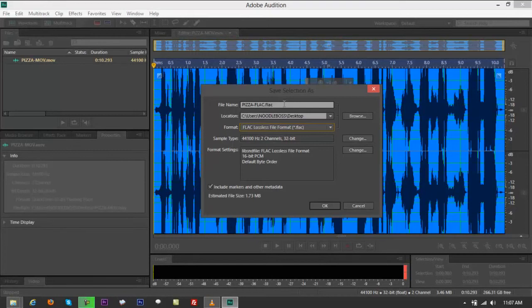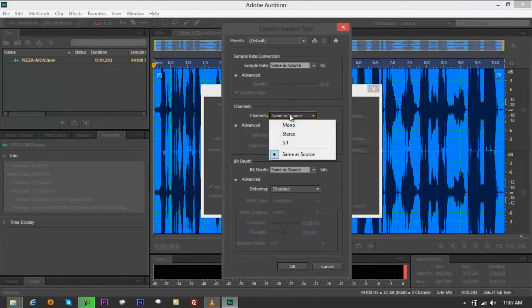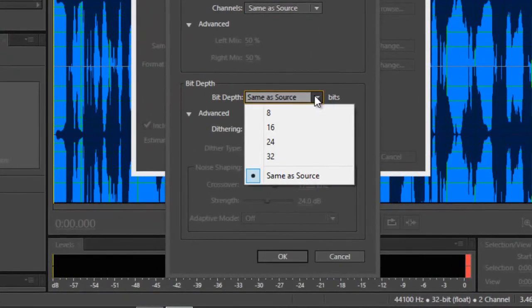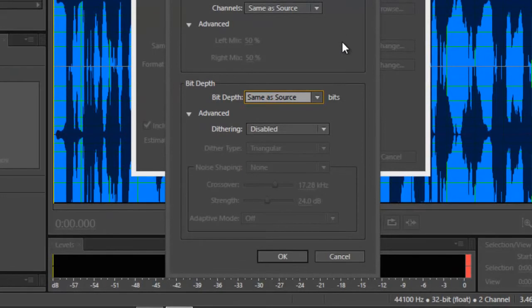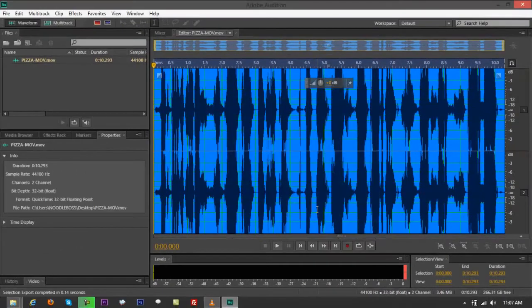But if you'd want to add some more changes, you could go to Sample Type right here. Click on that. You can change the source, make it mono, make it stereo, make it 5.1. Also here, you can change the bit depth: 16, 24, 32, or maintain from the source. You've got dithering right here. You can enable or disable. It's all up to you. But if you just want to maintain everything from the .mov to a FLAC, nothing changed but just the extension, you could just click on OK from here. Click on OK, and it's going to save that.